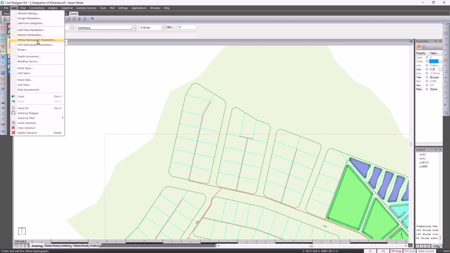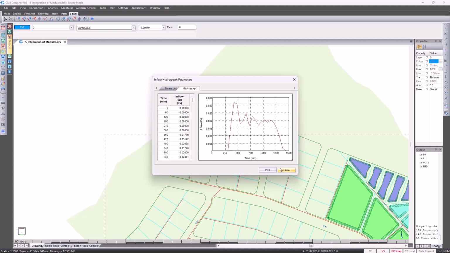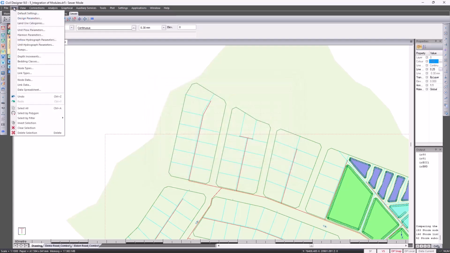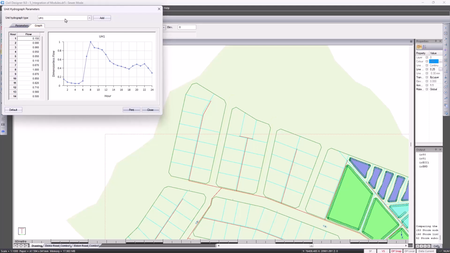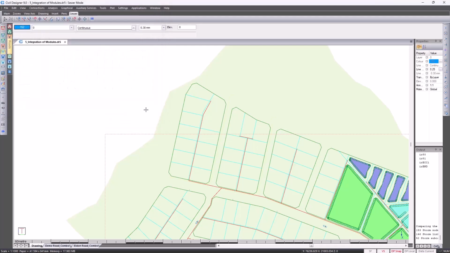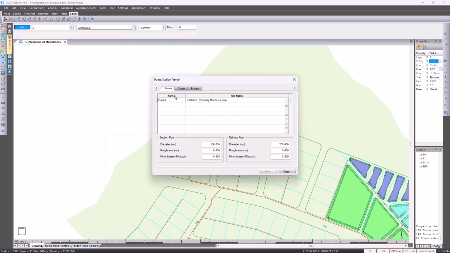As with the stormwater, if you analyze an existing network, you can bring in a hydrograph with the existing site information. As previously mentioned, you can use the land use categories where I pointed out the unit hydrograph. Just taking a look at the unit hydrograph types and browsing through the different options. You are able to simulate pumping within your network.